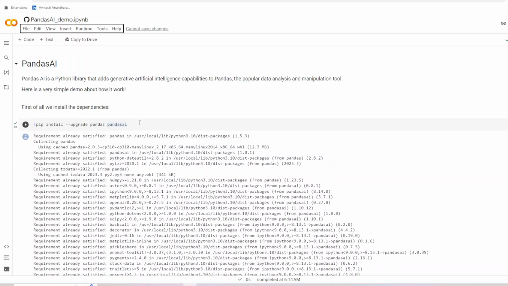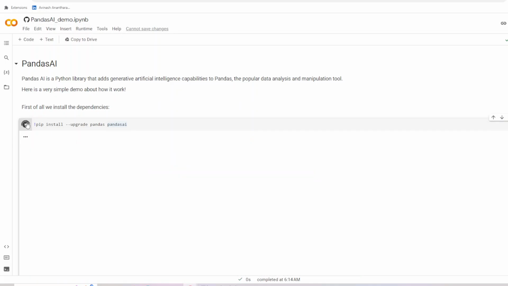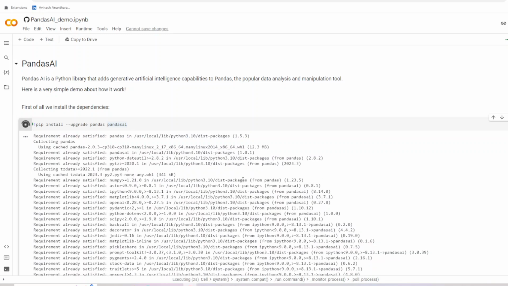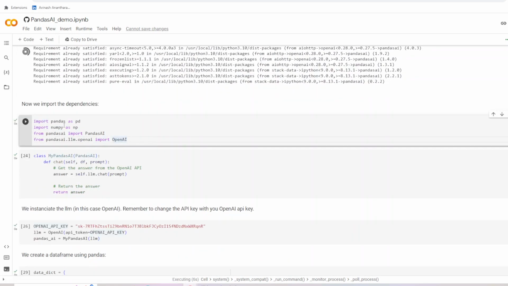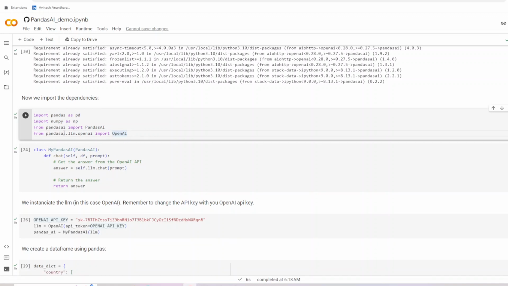So basically the first thing is just go pip install this one. So this should be pretty quick. And after this is done, you just import pandas as pd, numpy, and from pandas_ai import PandasAI, and then from pandasai.llm.openai import OpenAI. So that's the next part. And if you try to use this directly, you would get an error.